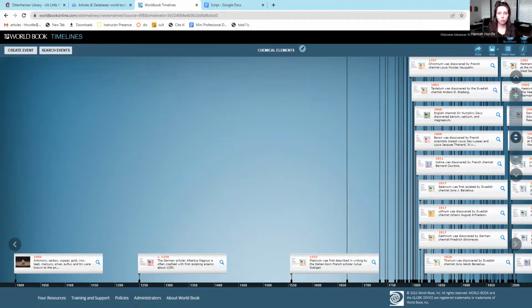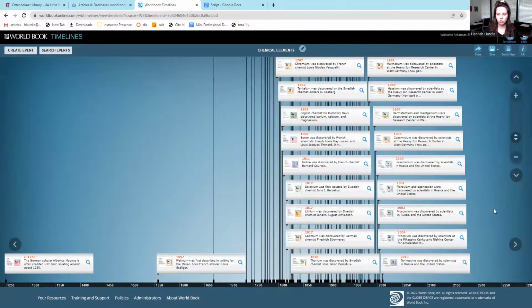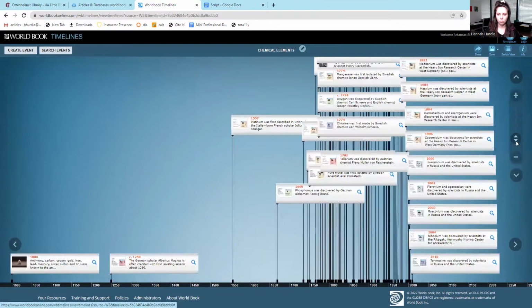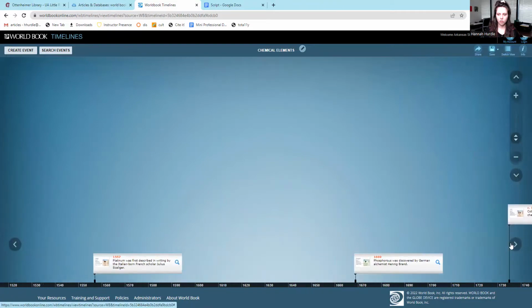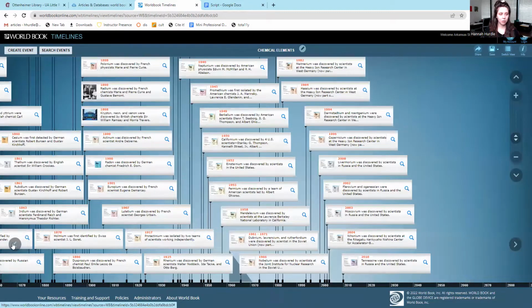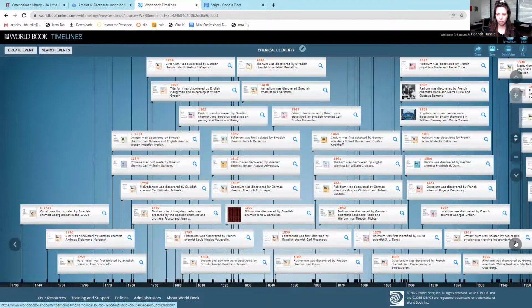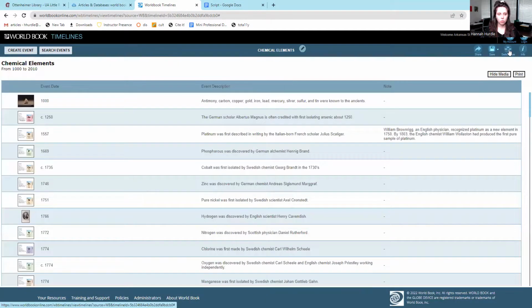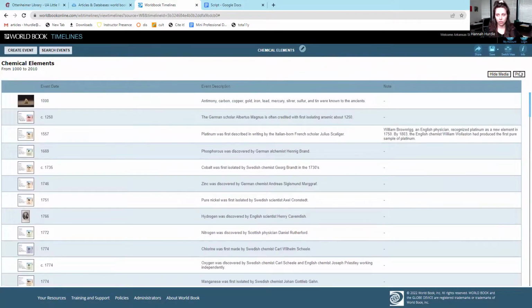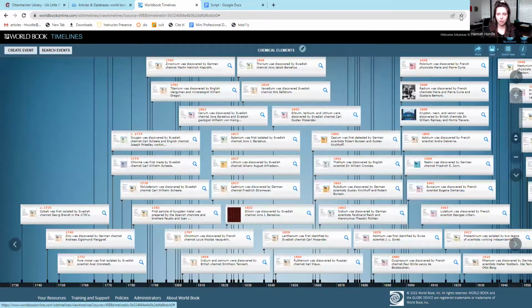So here we have the chemical elements timeline, and you can just scroll through by clicking these arrows, and you can also zoom in so you can see a little bit more in detail the different elements on this timeline. Like I said, this timeline has a lot, so it took longer to load. If you want to, again, switch that view, you can switch from the timeline to more of a list view, and you can print this out. I'm going to switch back.